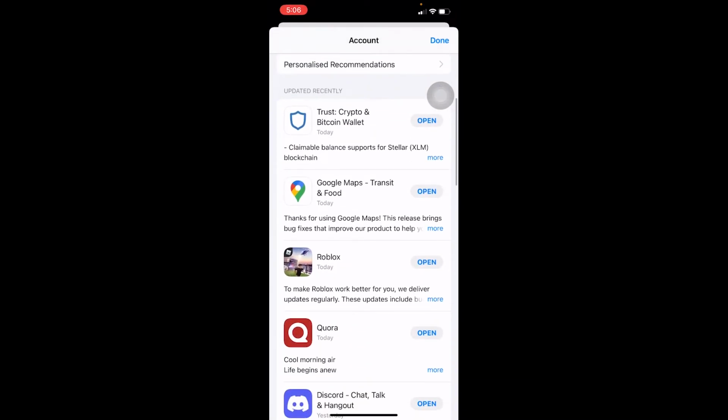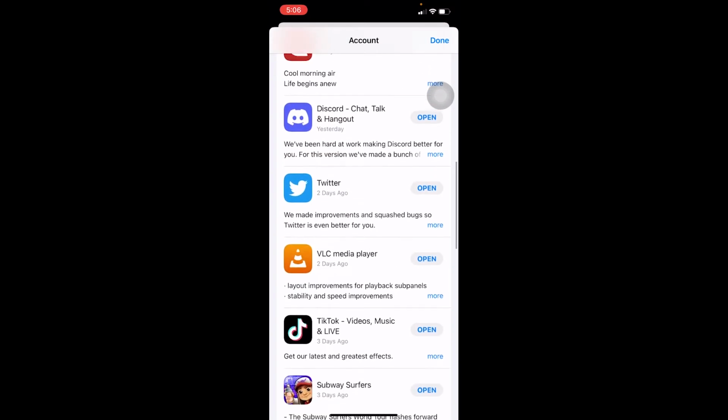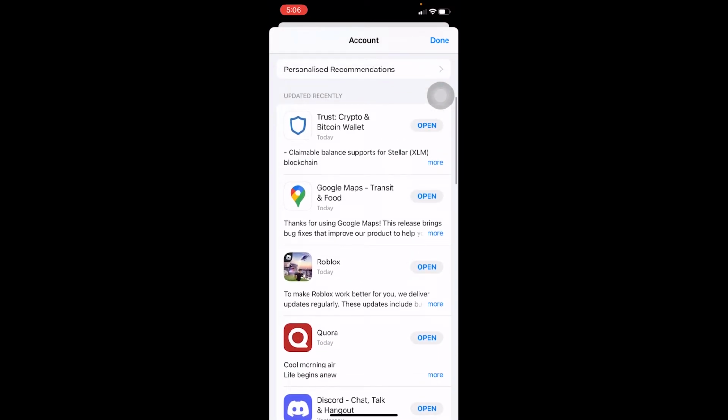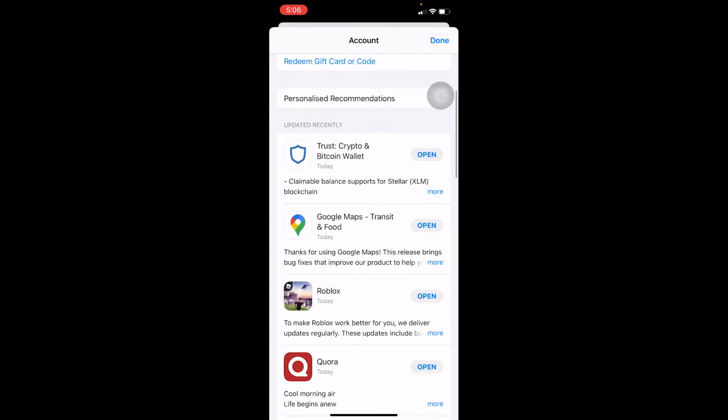And since all of my apps over here are up to date, there's not a single app which needs an update. There's not going to be any update button over here. But if there's any app which needs an update on your iPhone, that app or that software is going to be shown over here. And where it says updated recently, there's going to be an update all button. On my screen it says updated recently because all of my apps are up to date.